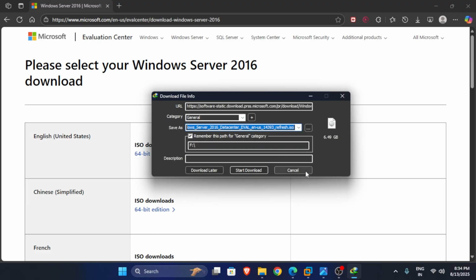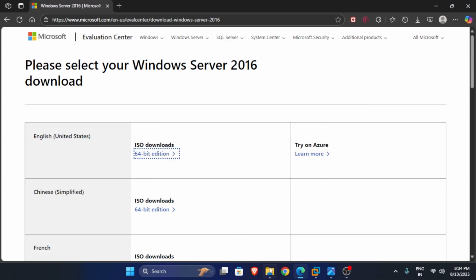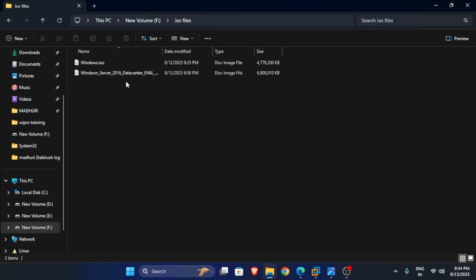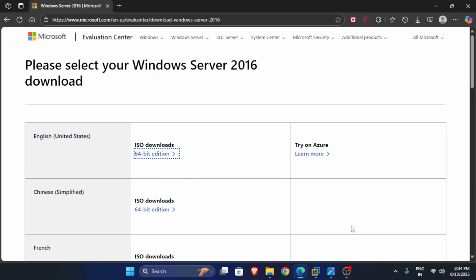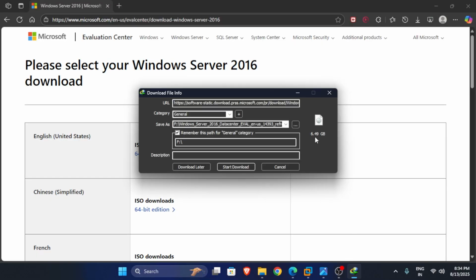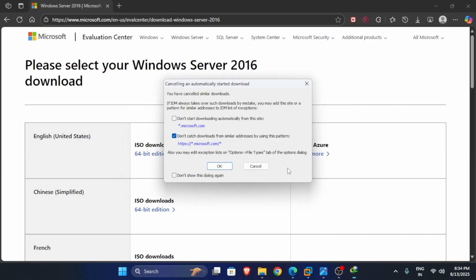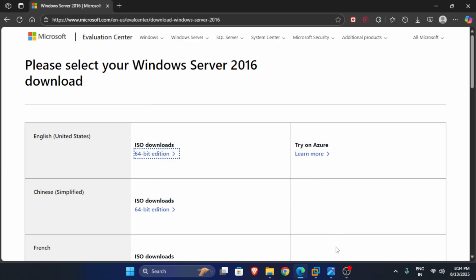So yeah, I will not download it again. I already have it downloaded. I will show you the location. Look here, I have it already. The size is 7 GB. So if you have 7 GB of data on your mobile phone, only then go for this. Otherwise, using Wi-Fi is recommended. If you have 5G, then no problem.